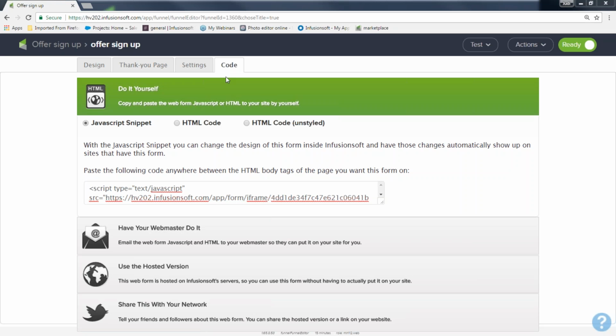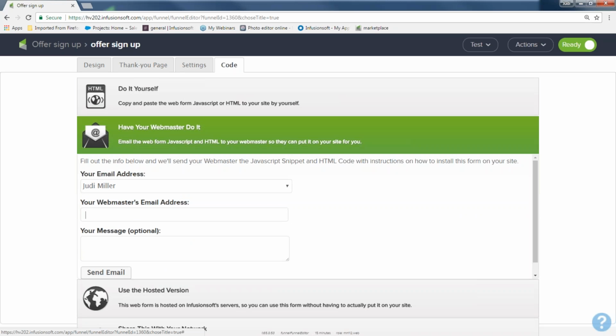And I'm back. Here's the code. If you have a web designer, a developer, or someone that's helping you, and you just want them to do it for you and them to get that web form on the website, you can click on Have Your Webmaster Do It right here. This drop down will appear and you can put in their email address and say, hey, can you get this on my website ASAP? And you never have to see the code ever. But don't send this email until your campaign's published.